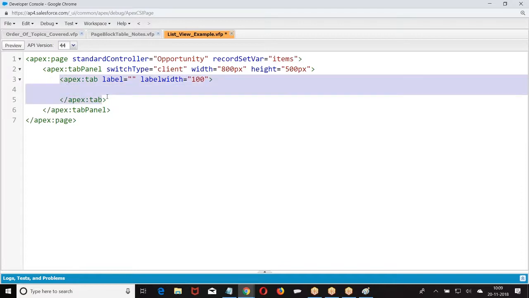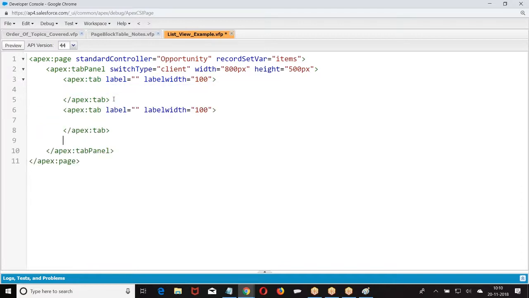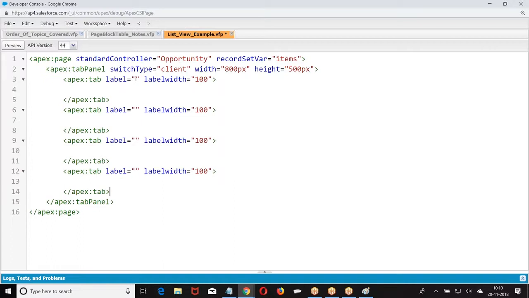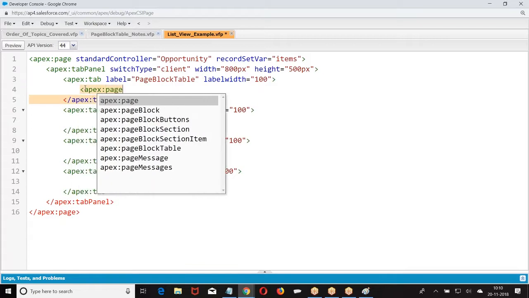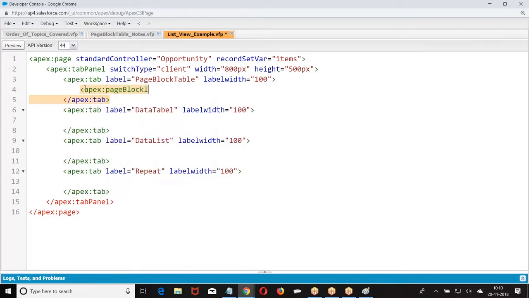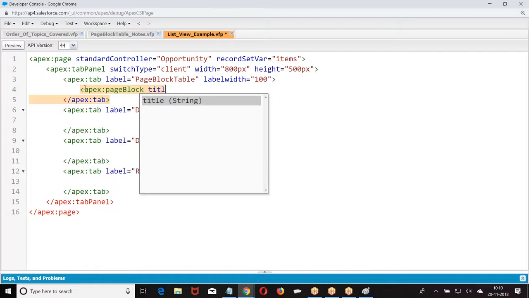Now I want to create 4 tabs. First tab I am giving page block table, data table, data list. 4 blocks I created. When I click on this, somebody asked me in the previous example, can I create a page block? Yes. Page block.